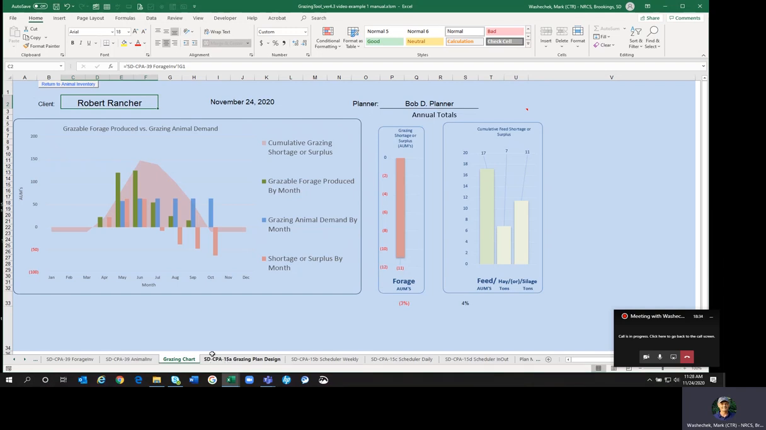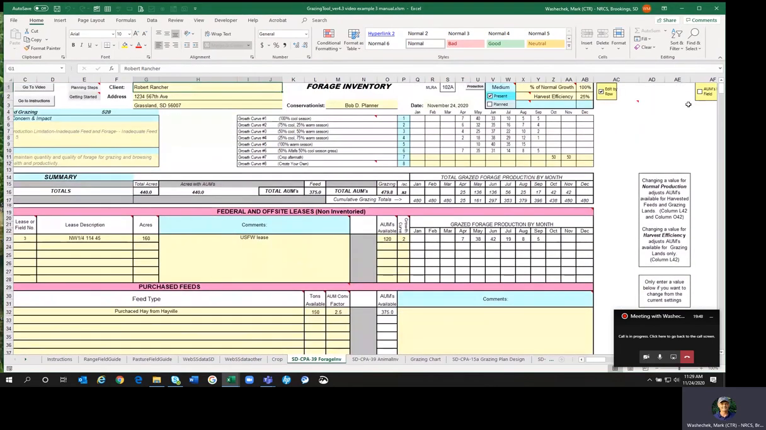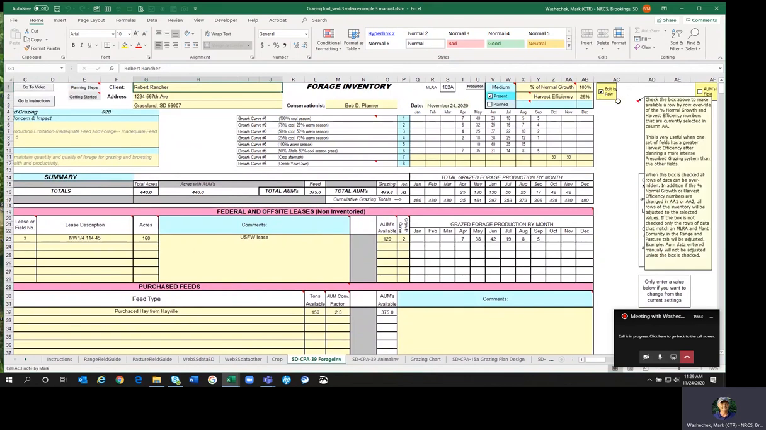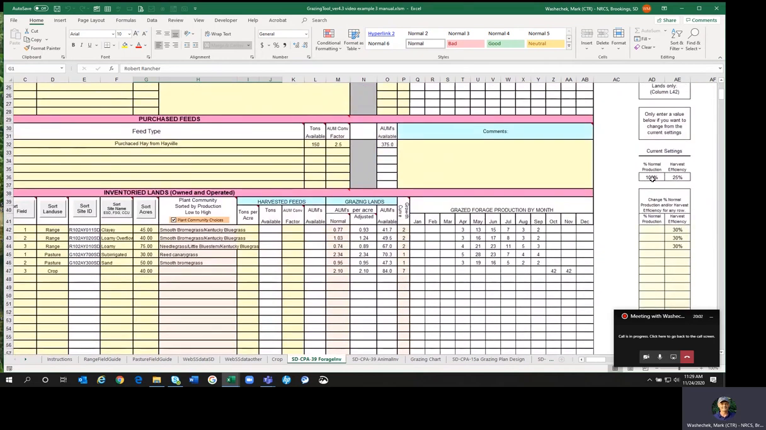So then I want to show you one more thing here quick, and that's what I did was I opened up edit by row for the, this is showing me the harvest efficiency and the percent normal growth, and I can change that. It's all set to 100% normal production and harvest efficiency is 25%. That's pretty standard without any kind of grazing system. I'm going to put a grazing system on these three pieces of rangeland, and I'm going to rotate through them.